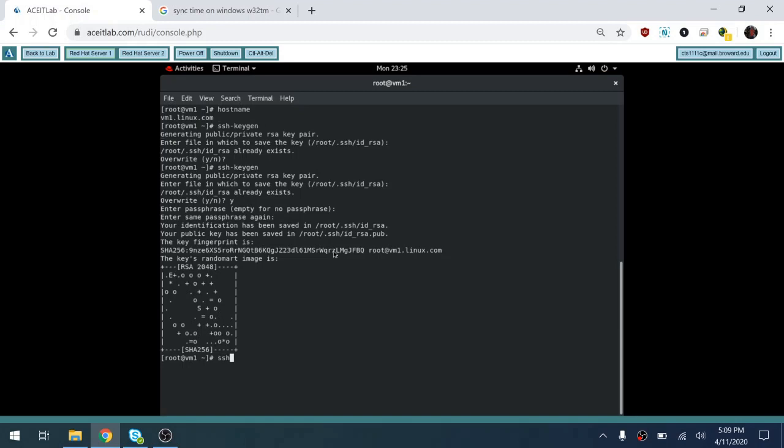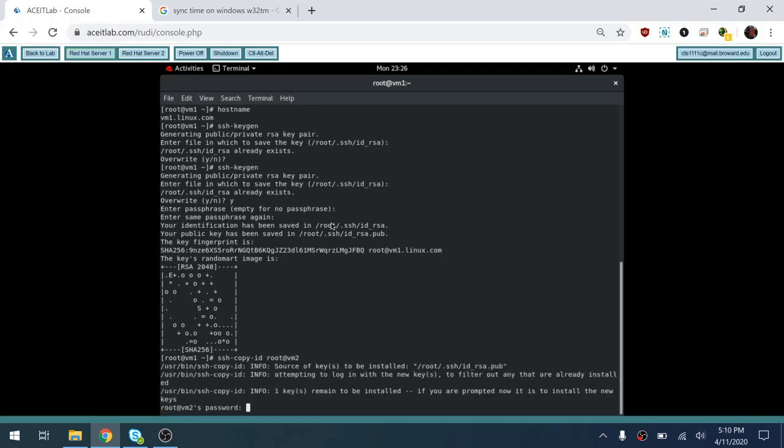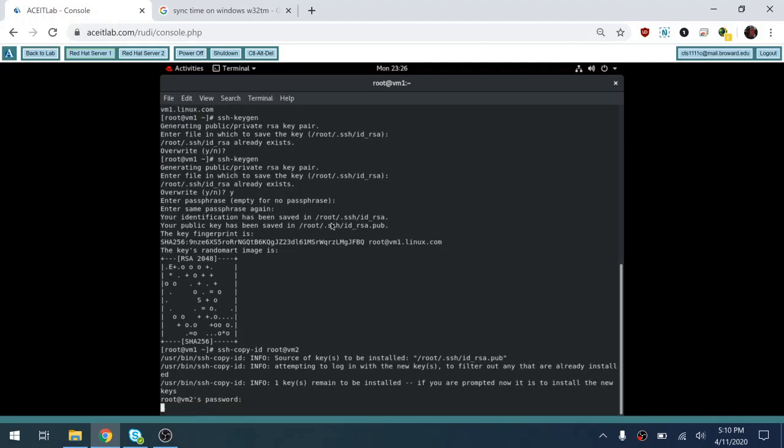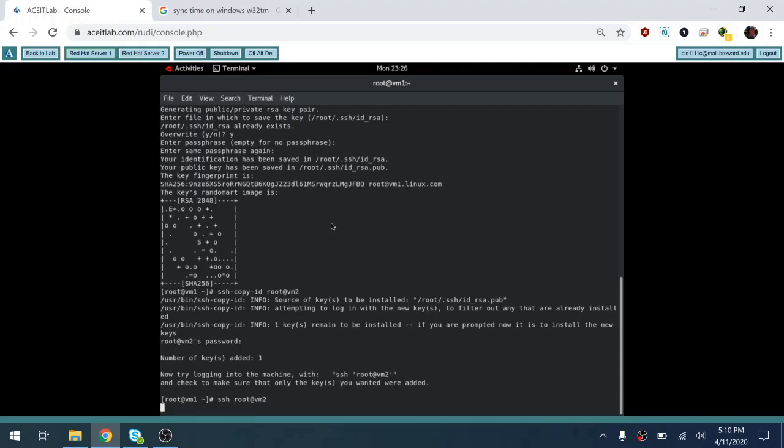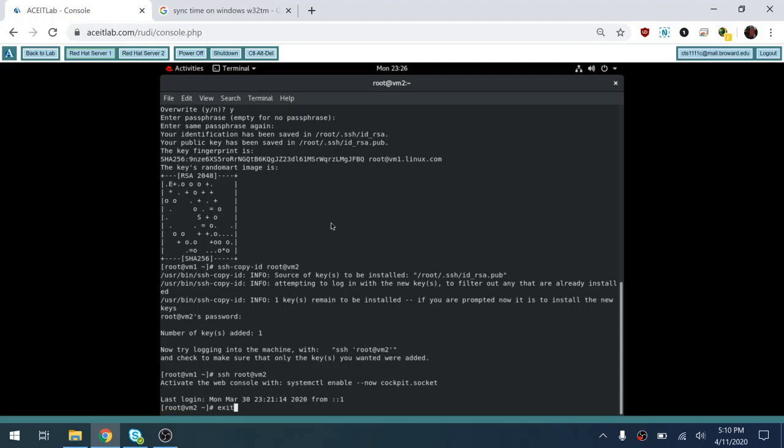Then I'm going to do ssh-copy-id to root at VM2. I'm going to type in my password, and it added the key. So now when I SSH to root at VM2, I can sign in with no password. I'm going to type exit again.